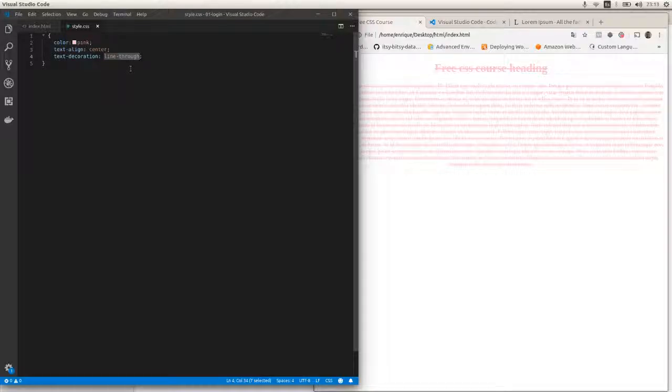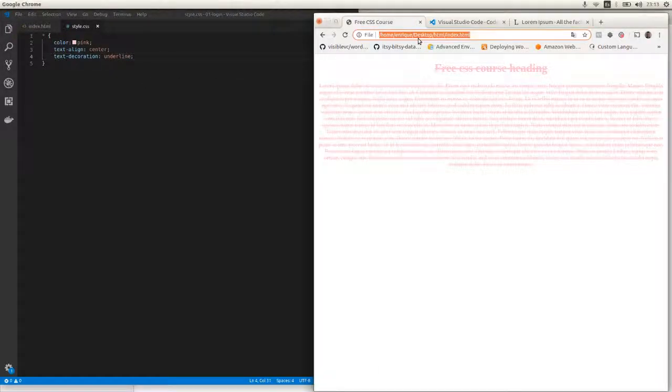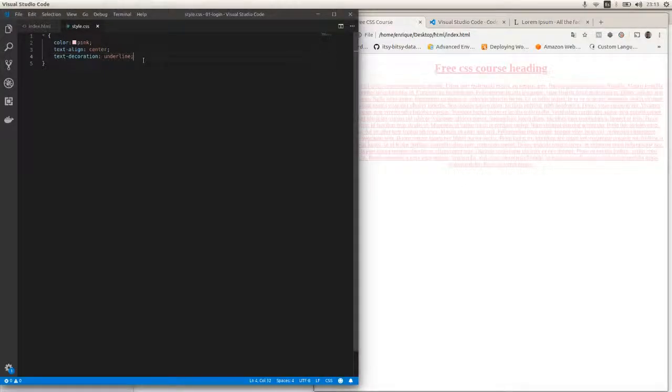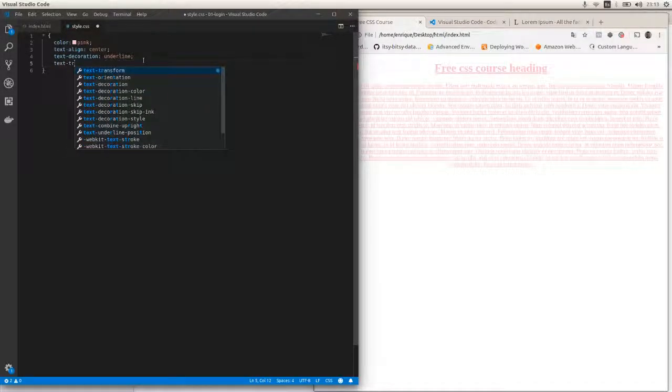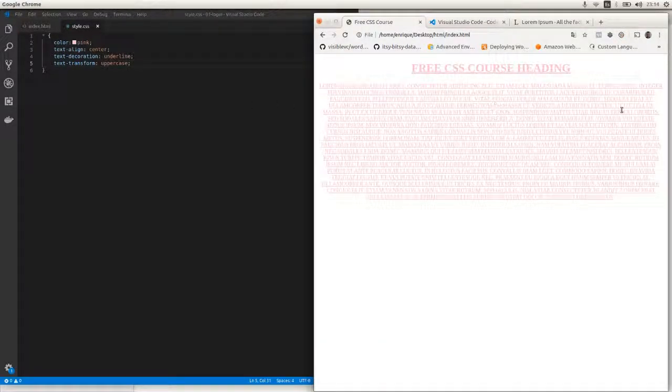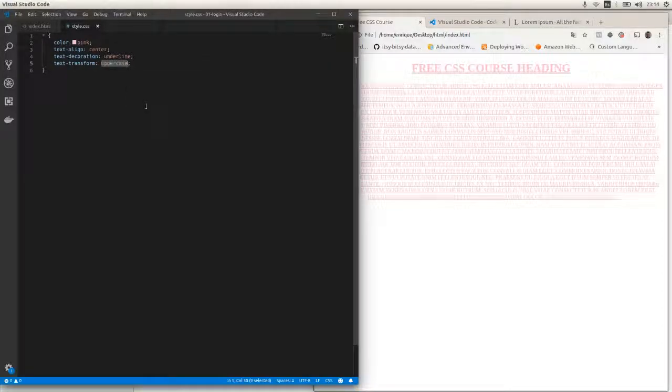And you can also underline the text. To save this, I'm going to refresh, and this is how it looks like. And there is another attribute such as text transformation. Sorry, text transform. And we can set, for example, everything to uppercase. I'm going to save, I'm going to refresh, and now all letters are in uppercase. We can also set lowercase.